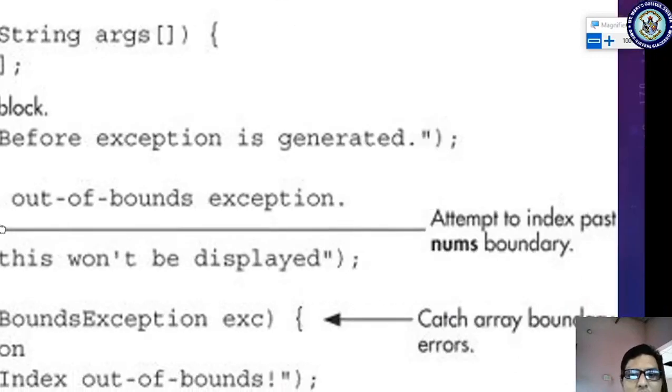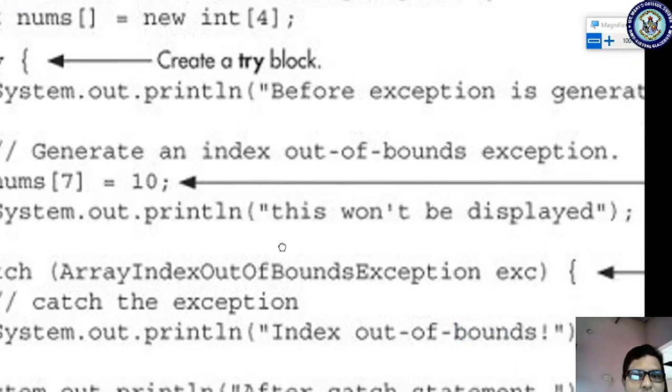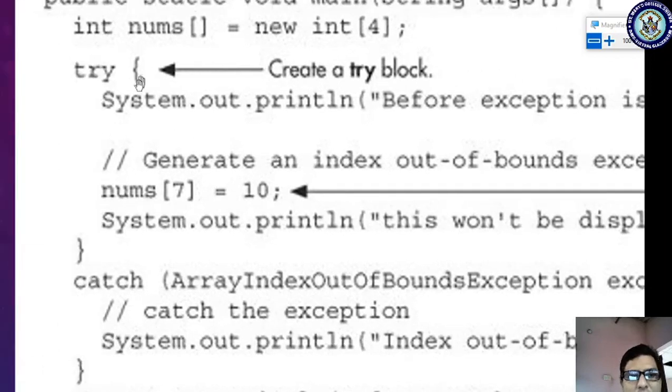Attempt to index past nums boundary, because the array size is only declared as 4, but you are trying to access outside of the bound, and it will give an exception. This won't be displayed, this won't be executed, right? Here the try block is finished.